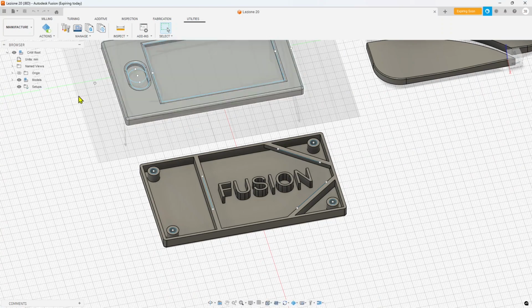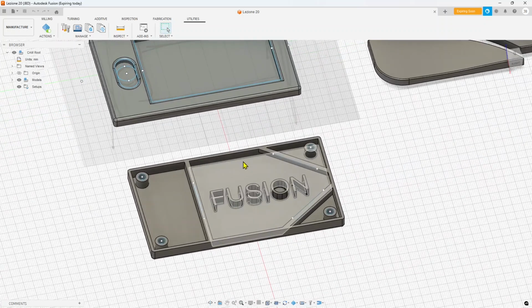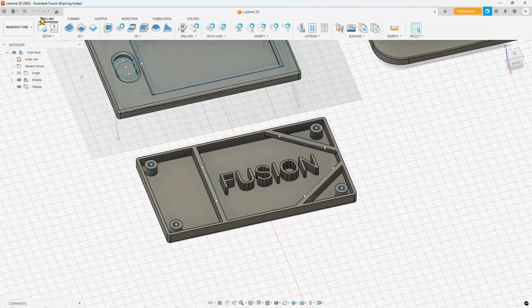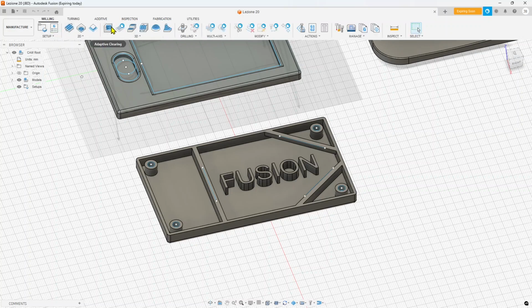So I'm just going to do a quick tour. I'm not going to get into specific things here because this is a really, again, advanced area that you may want to work with when you are actually producing something. You're working in a factory or in a studio which has some of these machineries here. So these are different types of manufacturing processes. So milling, turning, additive. For the 3D printing, for example, it's additive, and then we have inspection, fabrication, utilities. So it's a pretty advanced part of the software.